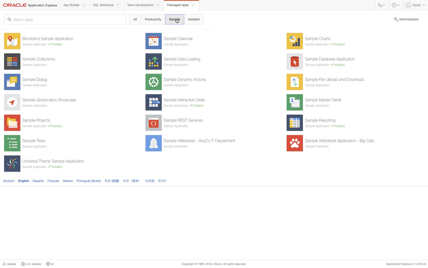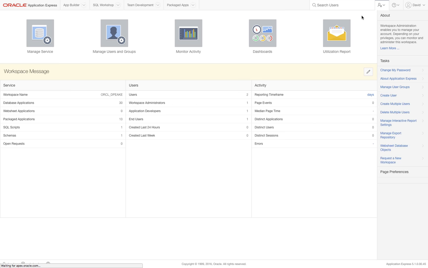The second type of packaged application is the sample applications. For example, there's one here for dynamic actions, there's another one for charts, there's one here for master detail, etc. So you can install these applications again very quickly and easily to give you some examples of specific functionality. If we go up to the top here, we also have our administration. And from administration, you can manage service, you can create additional users, monitor activity, look at the dashboards, etc.